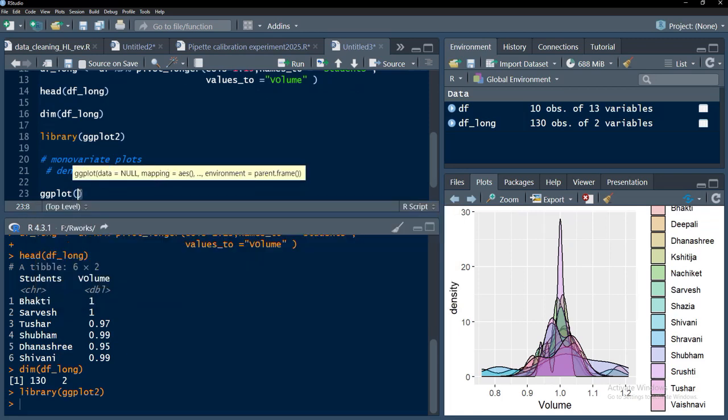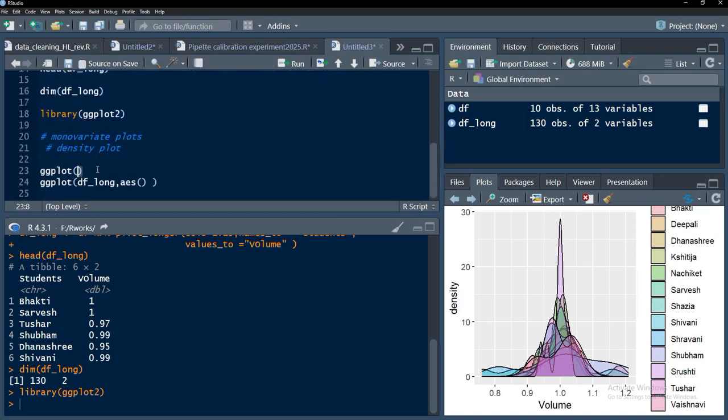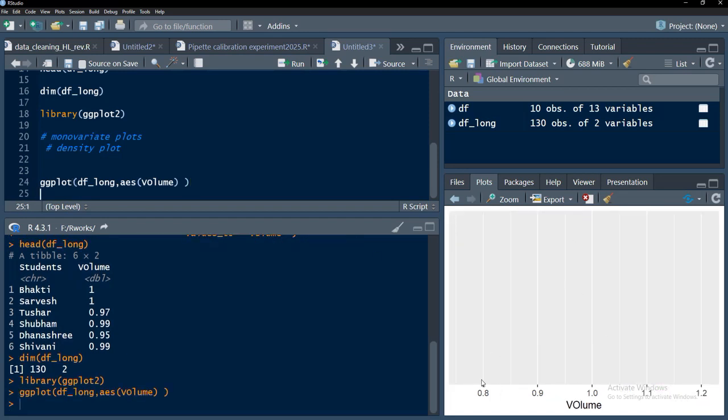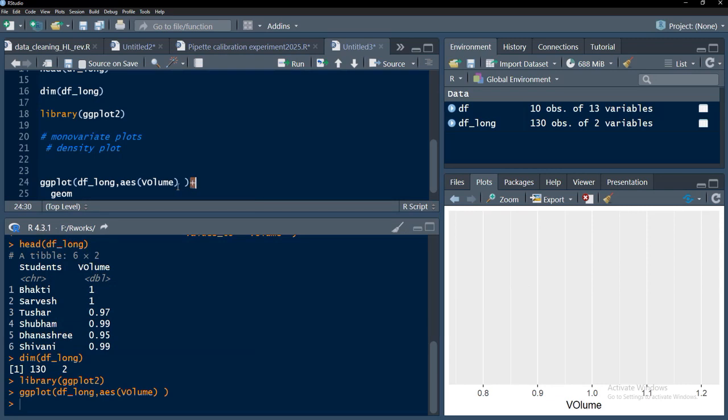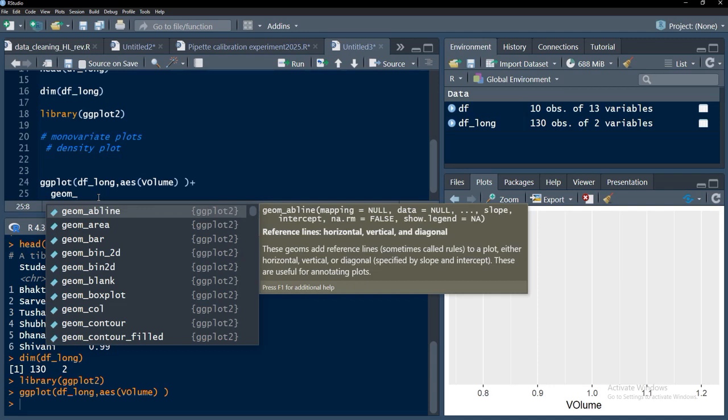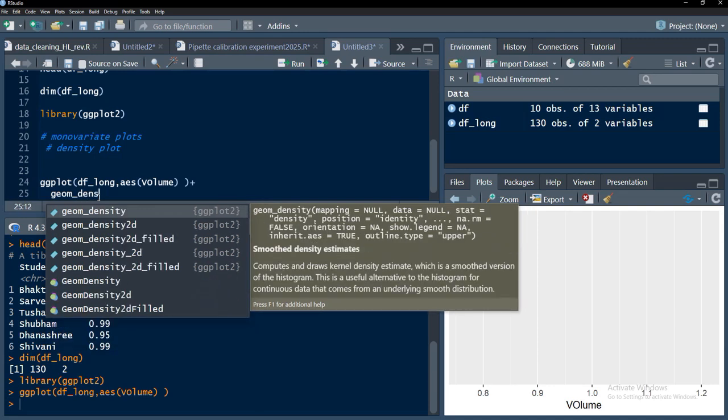Data coming is, okay, I have written the function earlier, df long. In aes, volume we want to plot, I'll put volume there. Then this will not give us the plot because we have not specified the geom. We'll specify the geom on the next layer, and this plus symbol is very essential, and it shall be at the end of the line. Geom underscore density.